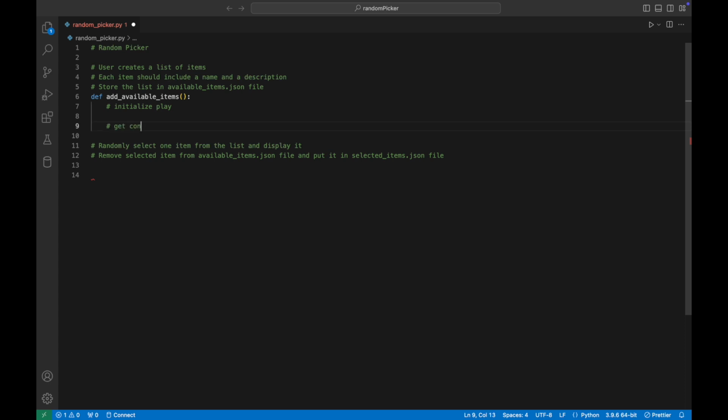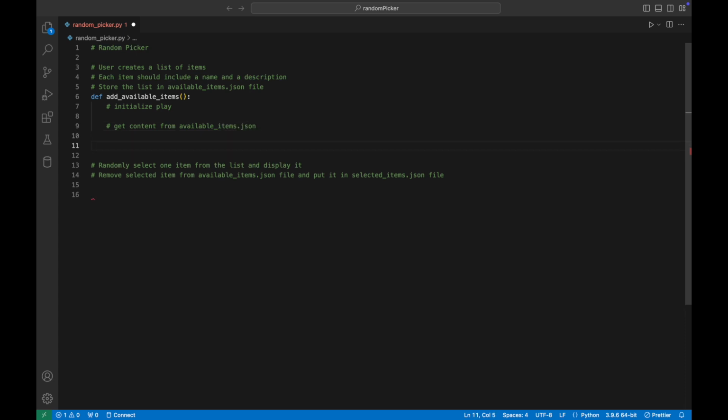Next, since I'm using a persistent storage method like a JSON file, I want to make sure that the user doesn't already have items in that file from a previous use. Whenever we save the file, it's going to overwrite the entire content, so I want to grab the list of items from the file first and allow the user to add to that list.